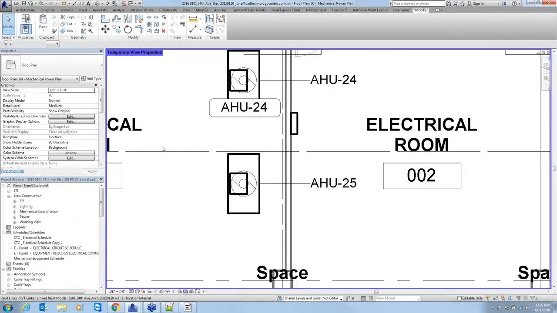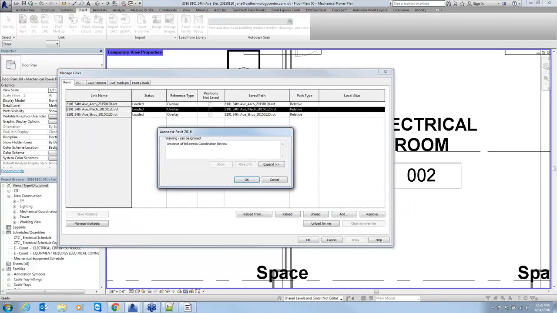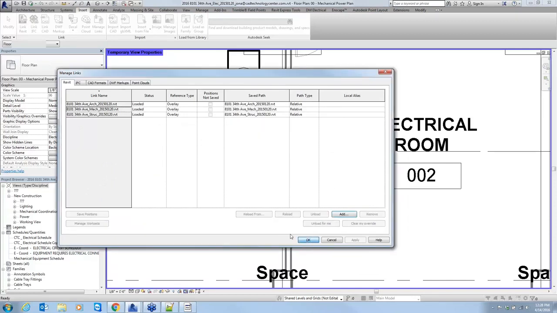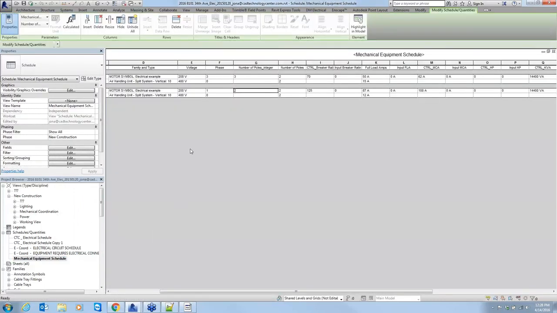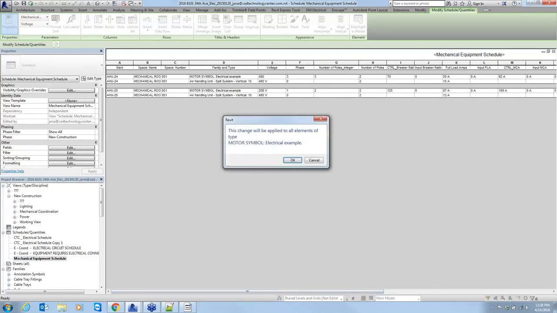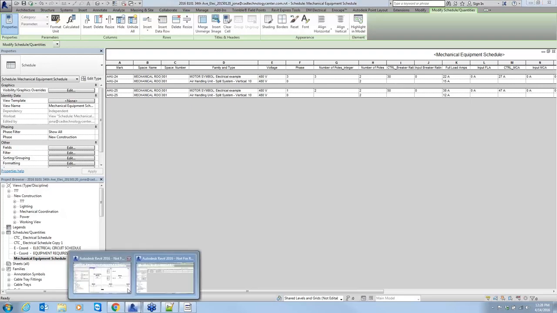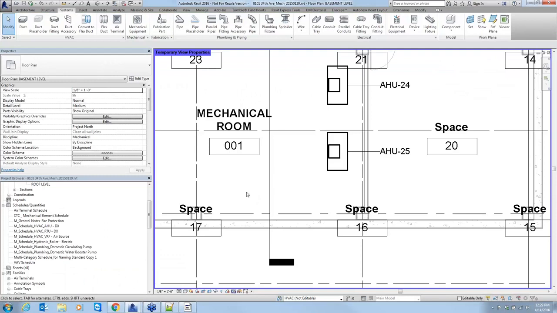Now I can come into my electrical project, go to Manage Links, reload my mechanical model, go back to my equipment schedule, and you'll see that now that equipment did change to 480, so I can update these, and now my breaker rating comes down.